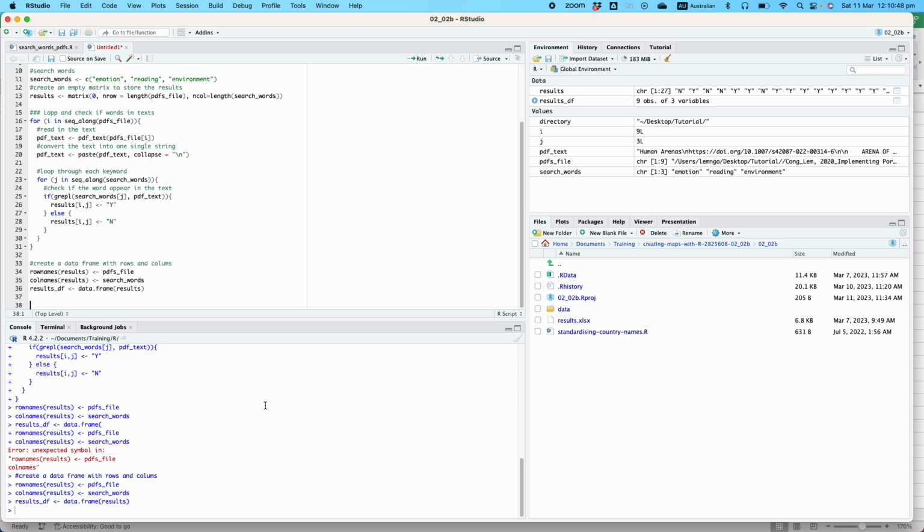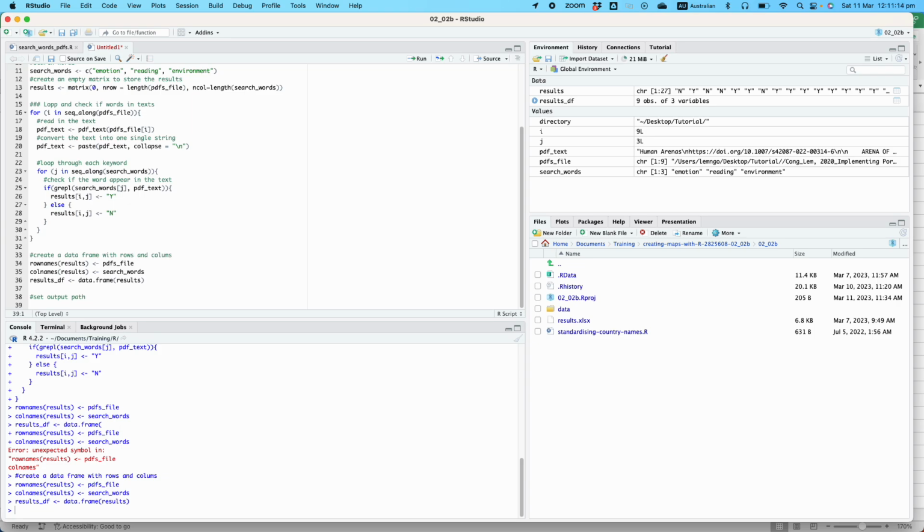And now we want to output. This will be the last step, to output it into an Excel file. So what we can do is specify where we want to store, or where we want to output the file. So let's set the output path. Let's say I want to output it to the desktop. So what we do is paste0.